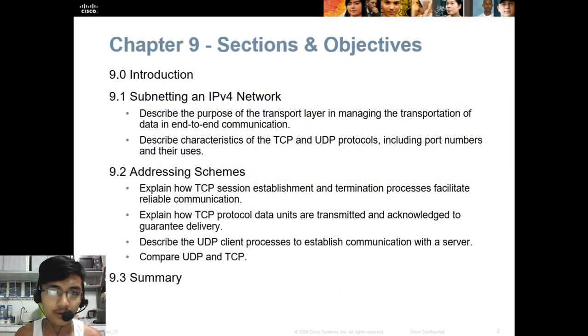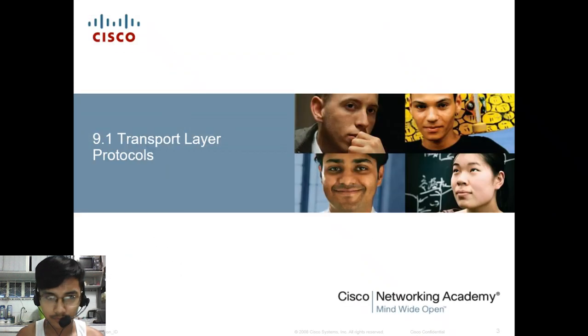I have here four parts, which are the introduction, subnetting and IPv4 network, addressing schemes, and the summary. Transport layer protocols.